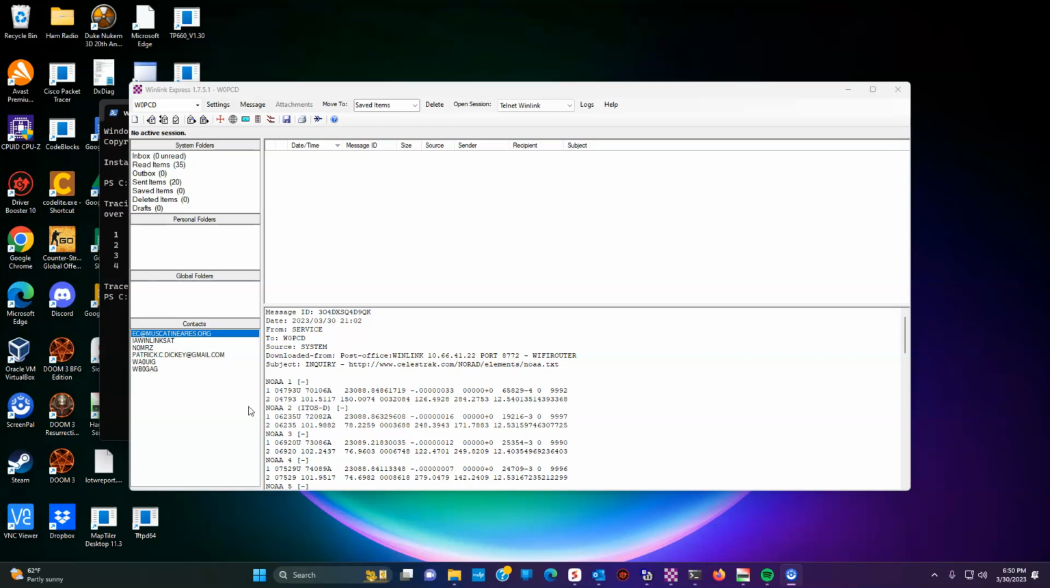So these will probably be a lot of short videos, and just to make sure everything works, I'm just going to use the telnet session. That way I know it'll work, as opposed to trying to do an HF or VHF or something along those lines. So first thing is Winlink is open.